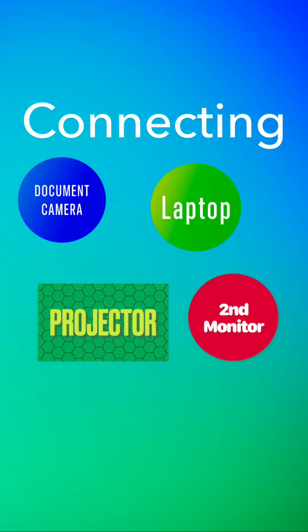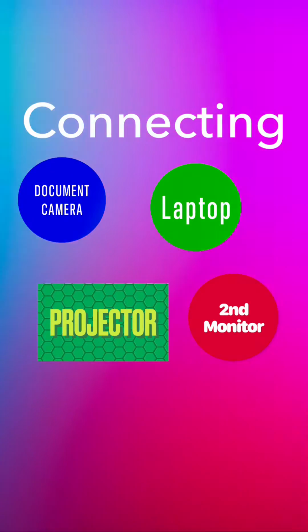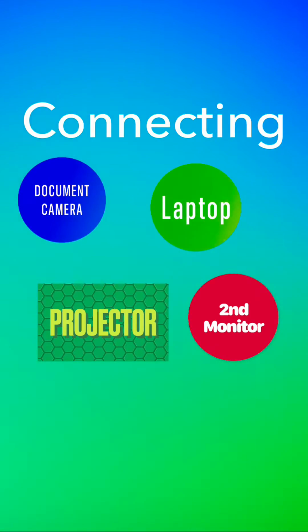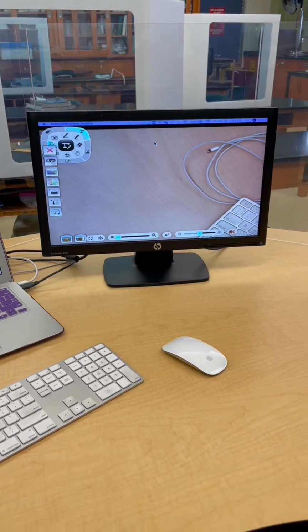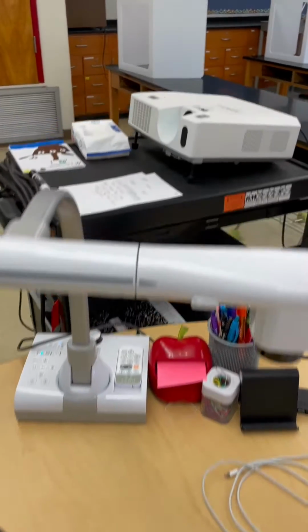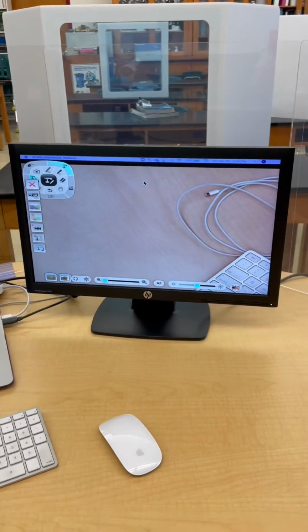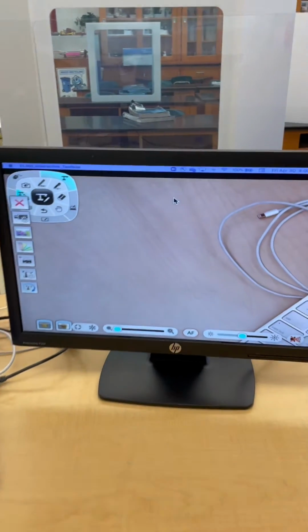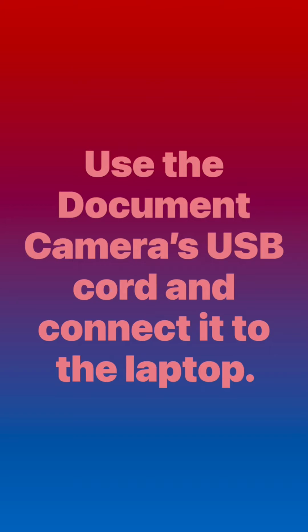Let's peek into a classroom and check out how to connect a document camera, laptop, projector, and second monitor if you're working with students in the classroom and virtual. Here we have a district laptop and a connected monitor and a connected document camera. And now we're also using the projector so that our students in the classroom can see what is on the monitor here. But also while we're in Zoom, we can always share desktop 2 or the items here on desktop 2. So how did this teacher set it up?